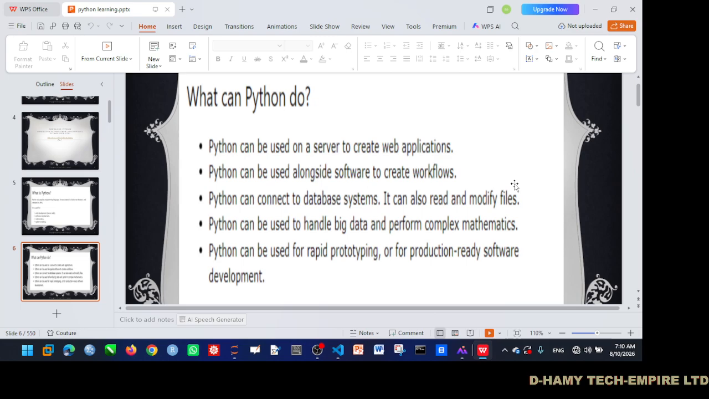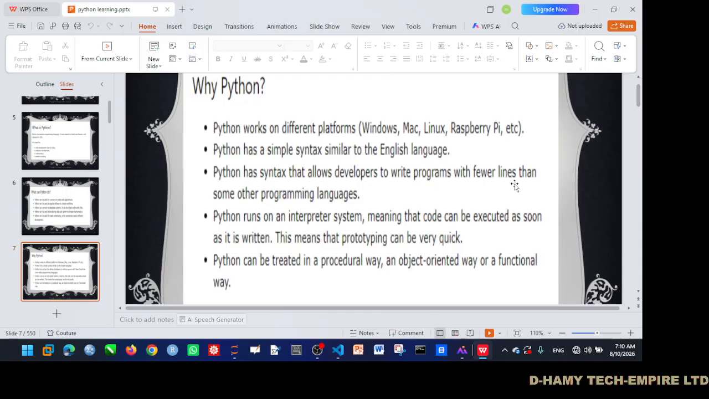Python can do a lot of things. It can be used as a server side, as a back end to create web applications. Python can be used alongside software to create workflows and so many other things. But this is not where I'm going. Yes, why Python? Why Python?